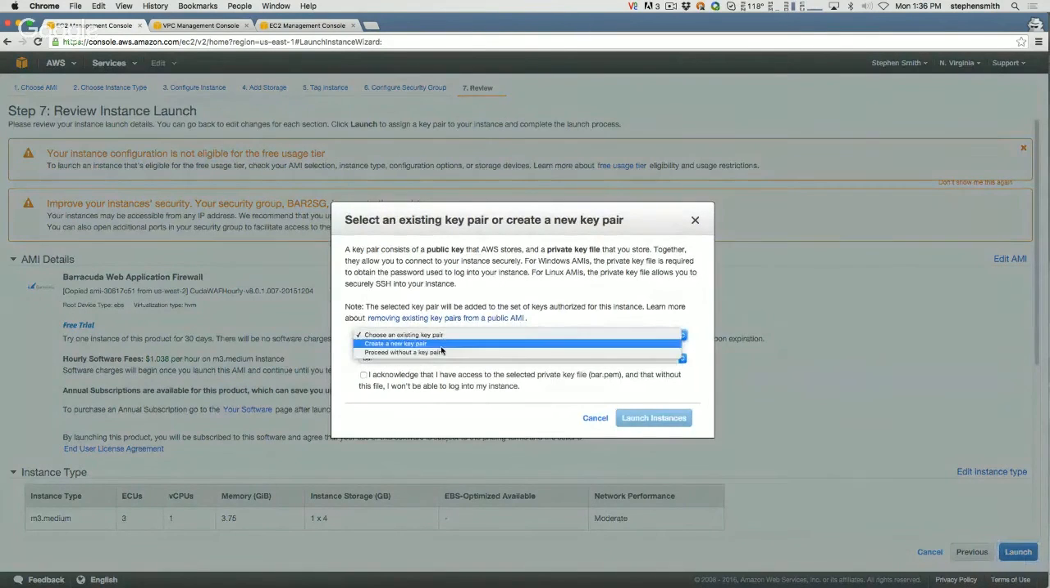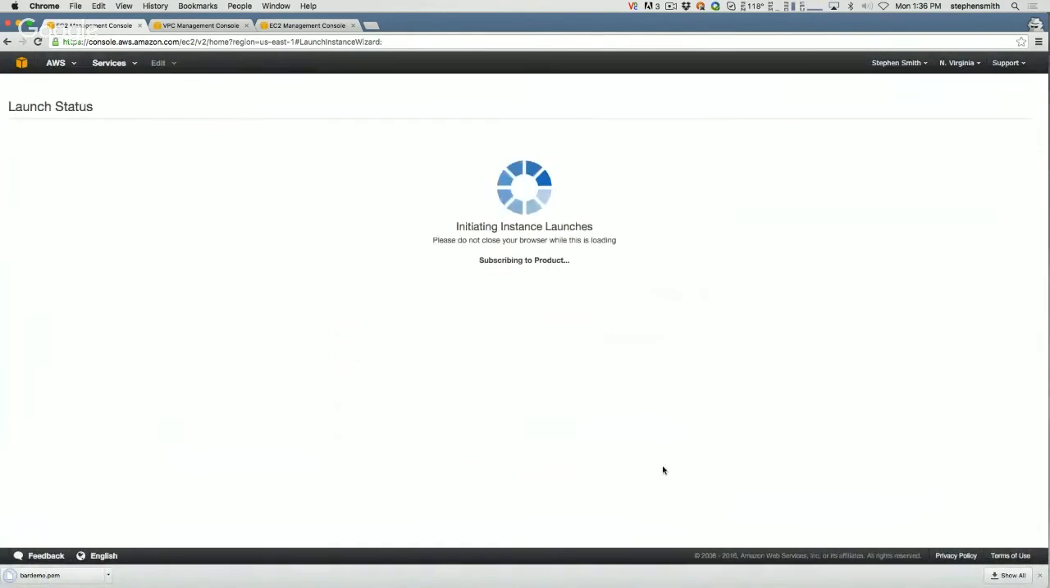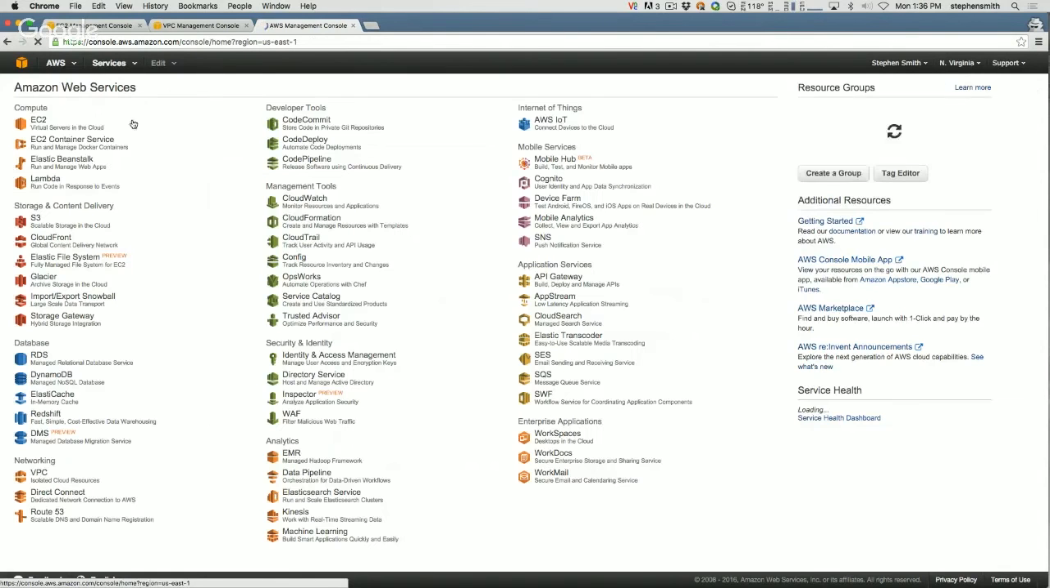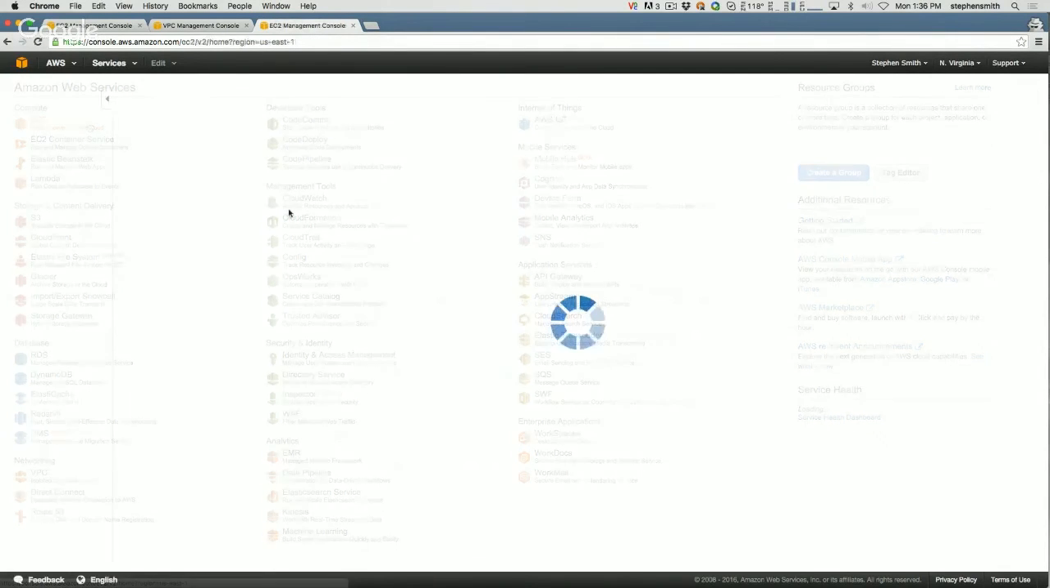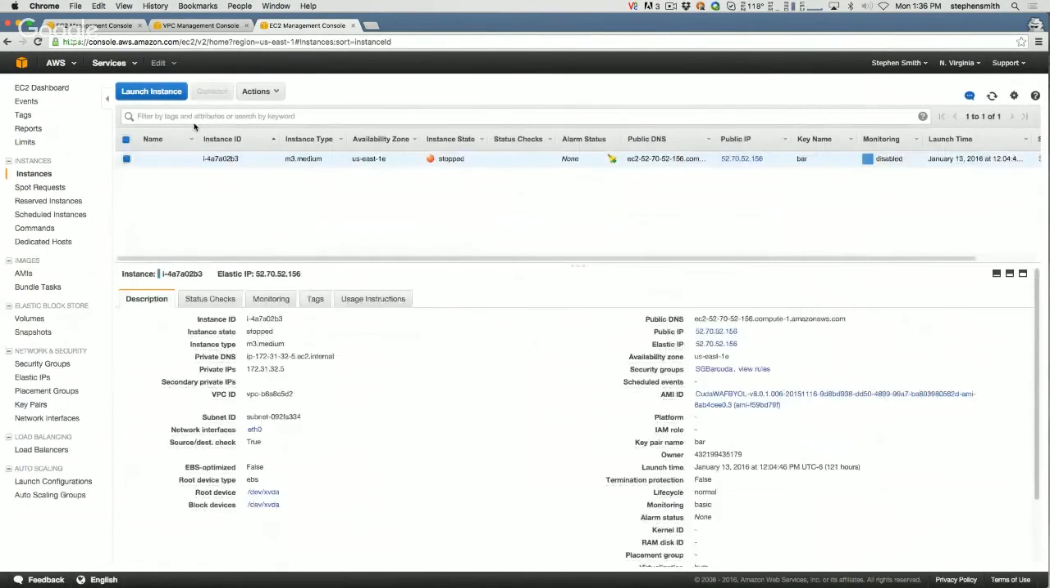Actually going to create a new key pair for it. Download it. And go ahead and launch our instance. And this will take a few minutes, especially since I will tell you this, the instances that we start up for Barracuda are pretty intensive. So if you do go with a medium, it's going to take longer when you're first setting it up.